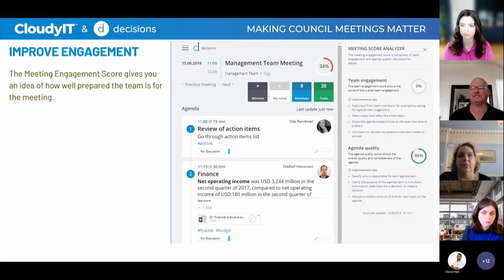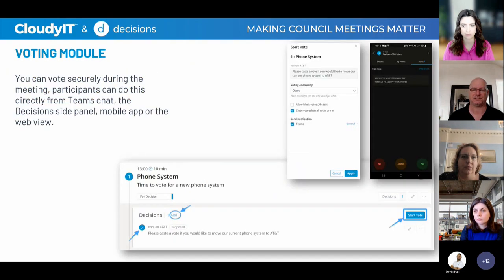So have you got everything set up for the meeting? Is everything done? Is the meeting book and agenda published? Have we notified everybody? And that will boost the engagement score. Of course, the agenda quality is based on some information that you put into it. So it's a useful tool just to improve the agenda and the quality of the agenda and the engagement with the council and wider audience.